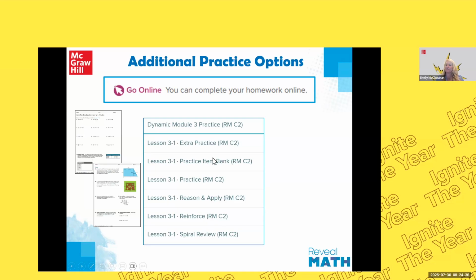So for practice itself, you're going to see that there is what we call dynamic module practice. This is a whole series of algorithmic homework questions. It's kind of like a chapter review or a module review of all of the lessons, and the questions are different for every student in the classroom. And I'm going to show you something that we've just added that I think you will really appreciate as we move into assessments with our students.